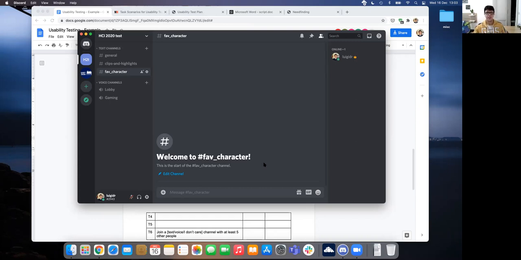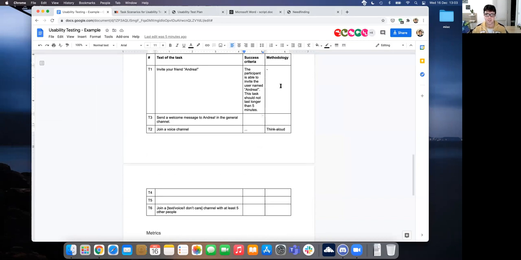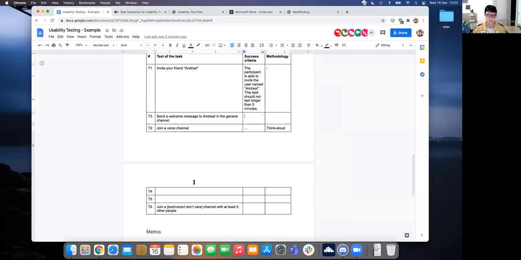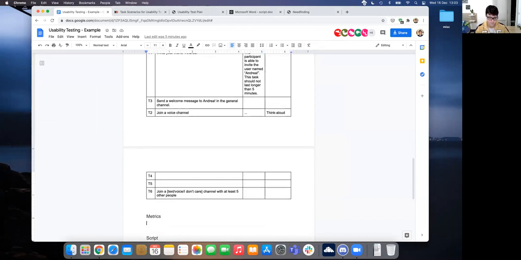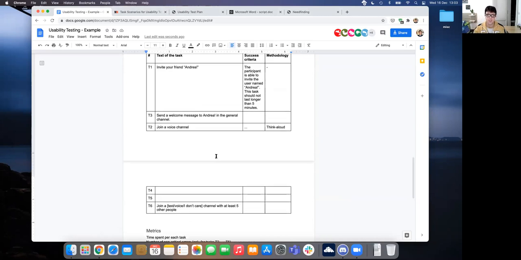So all this thinking should be repeated for, let's say, no more than around 10 tasks, specifying the methodology, the criteria for stopping, and then the metrics, if you want to measure time spent for each task, number of non-critical errors, and maybe not for all tasks, but only for tasks T2, T6, or for every task, it's up to you. Again, you want to discover some usability problem, some usability issue.